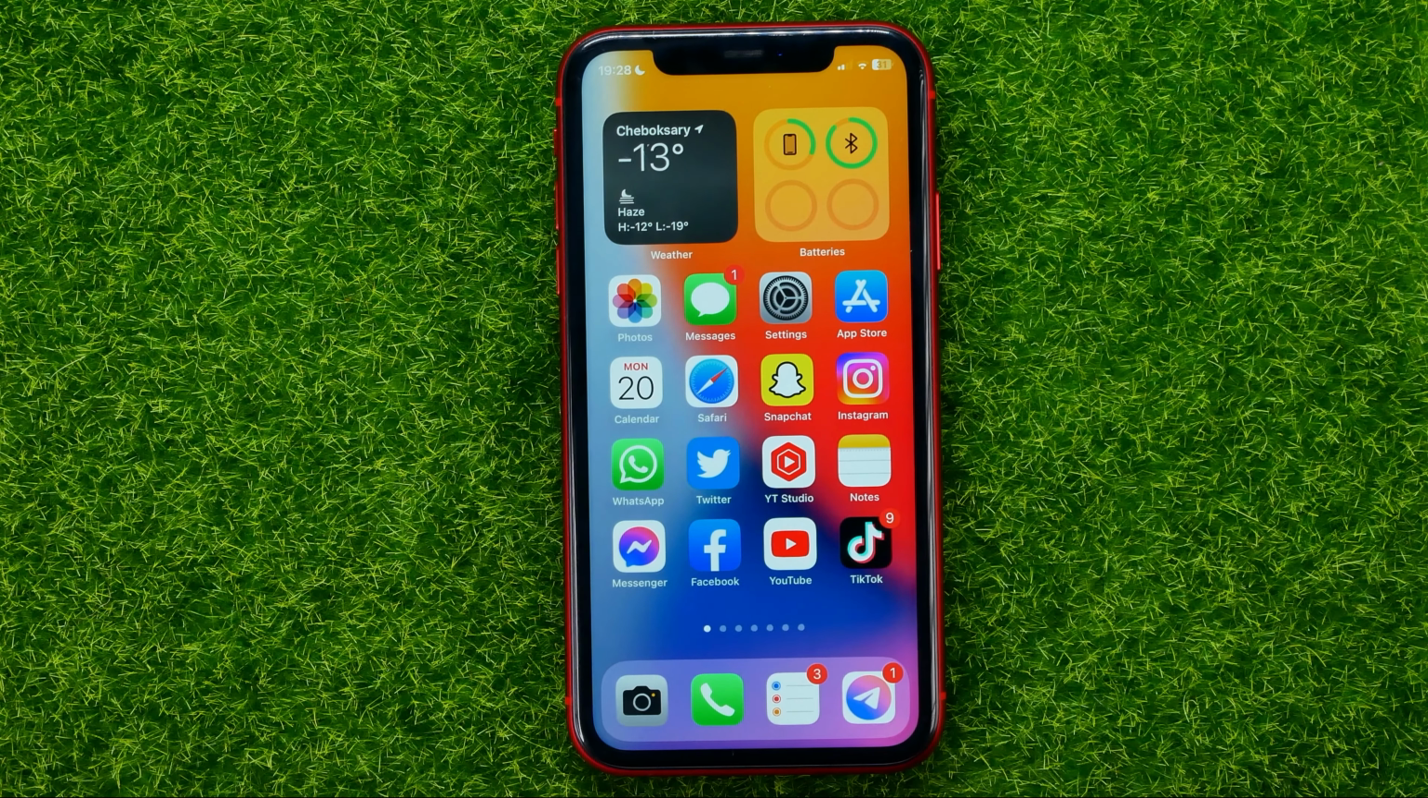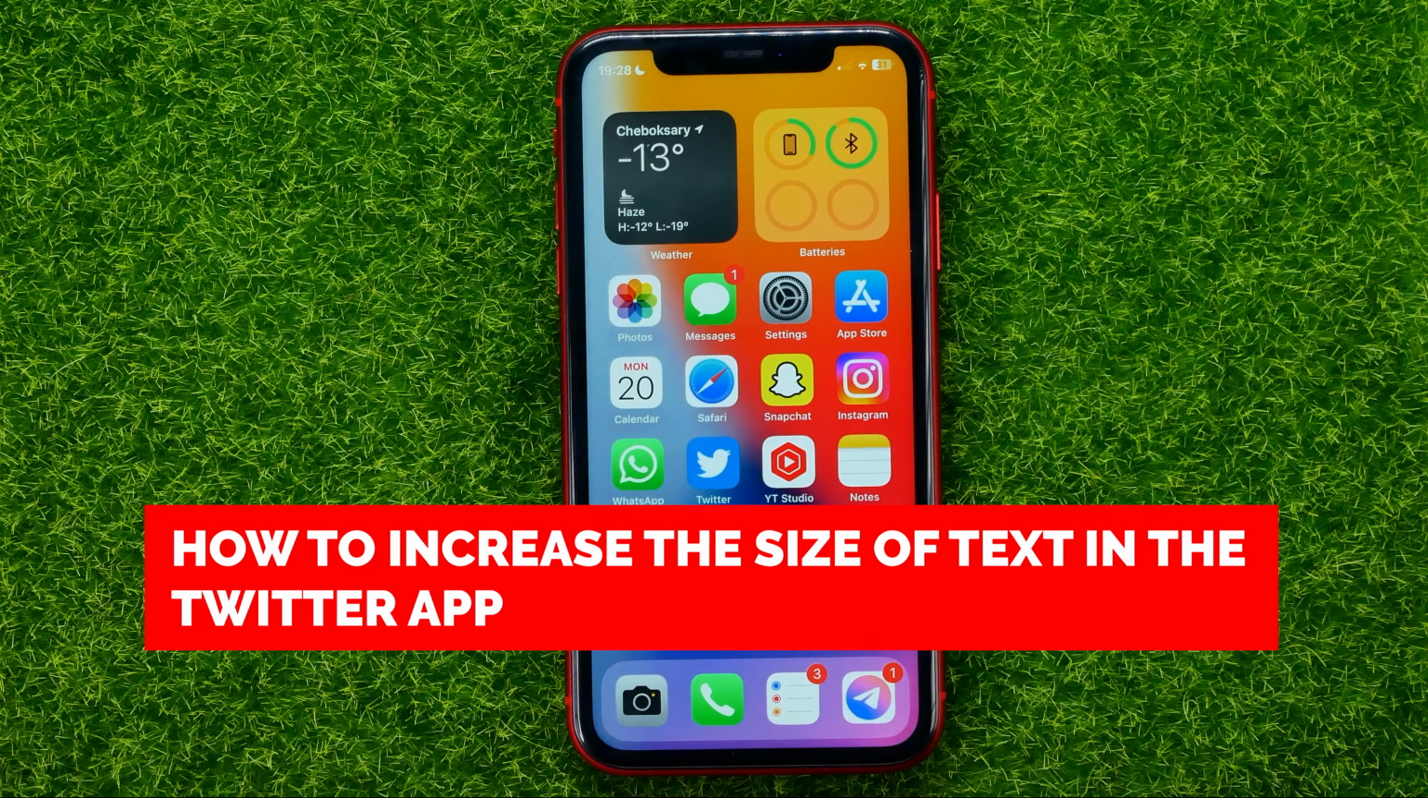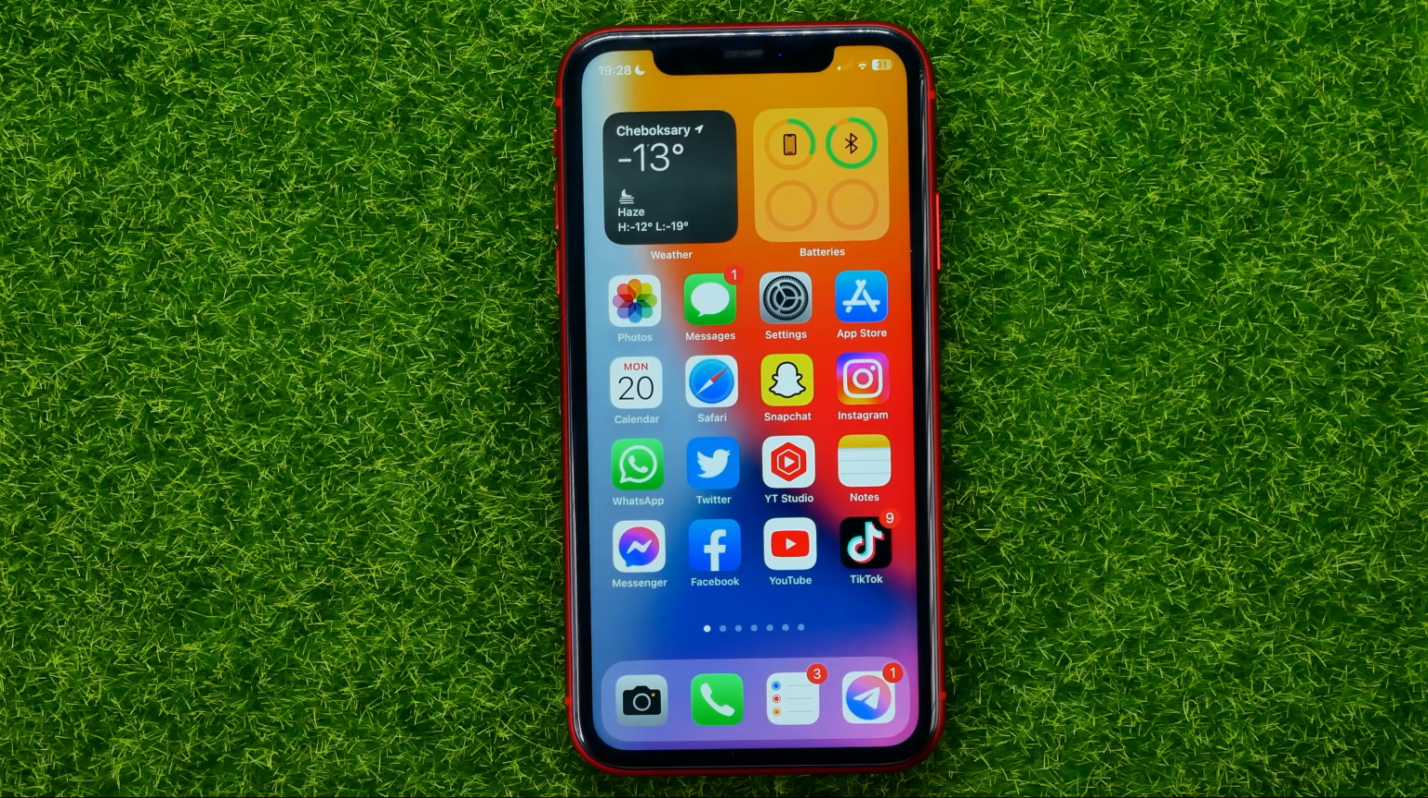Hello guys, welcome back. In this video I'm going to show you how you can easily increase the size of text in the Twitter app on your iPhone or Android device.